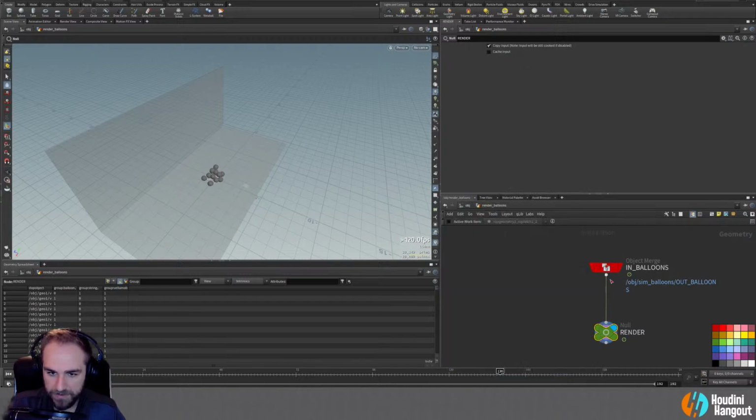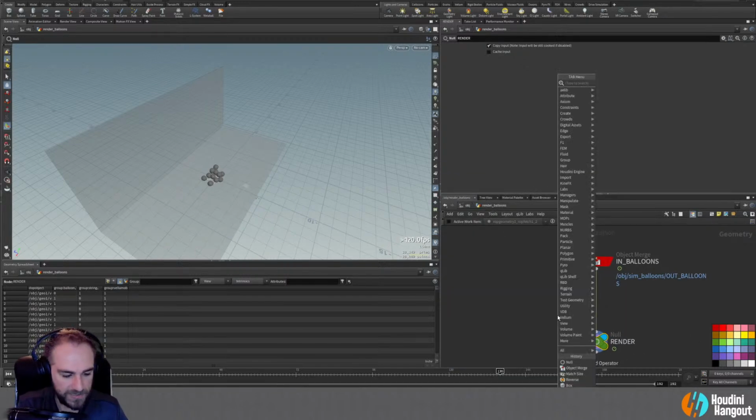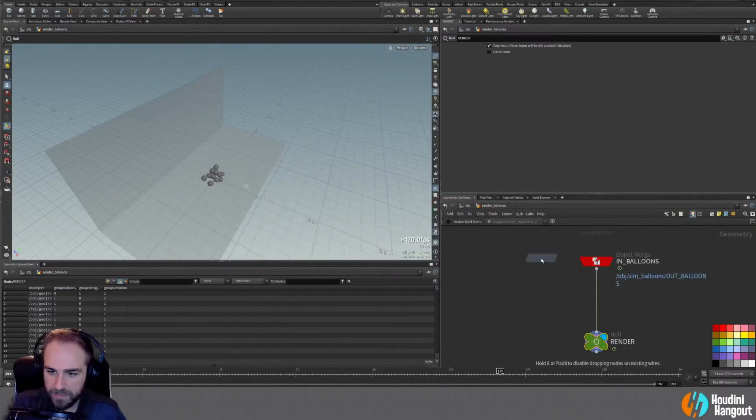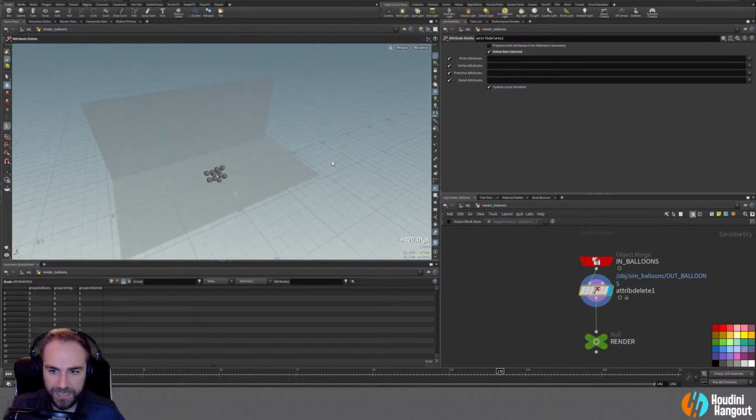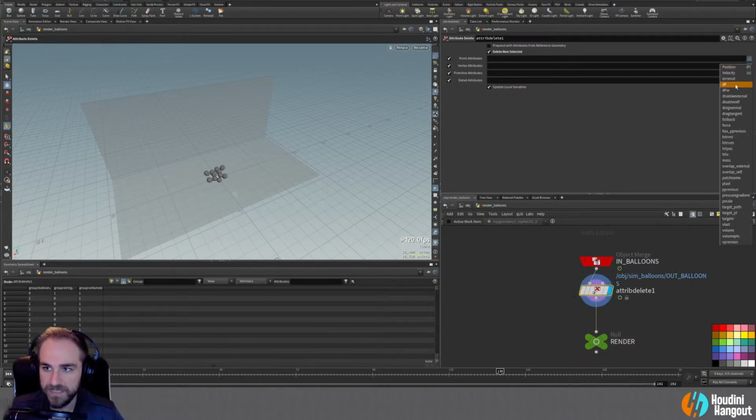I'm going to clean up stuff in here, so I'm going to do an attribute delete. And I think this kind of workflow is nice to be able to separate some of these things out. This way you're not in your whole simulation network deleting attributes and things like that. You do this later in your process.